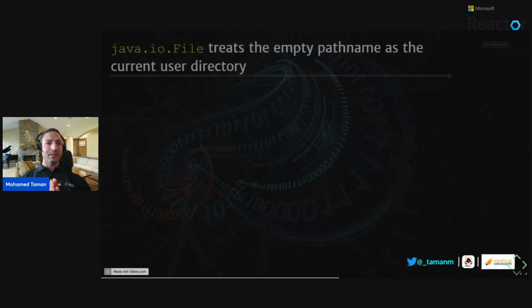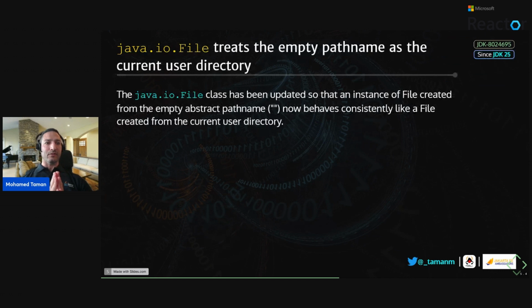So we had problems with the old file API, java.io.File, which treats an empty pathname as the current user directory, but the methods don't do the same. So it had a lot of failed implementations and unsupported behavior based on this. From now on, the class has been updated so that an instance of File created from the empty abstract pathname now behaves consistently like a file created from the current user directory. And this is very important.